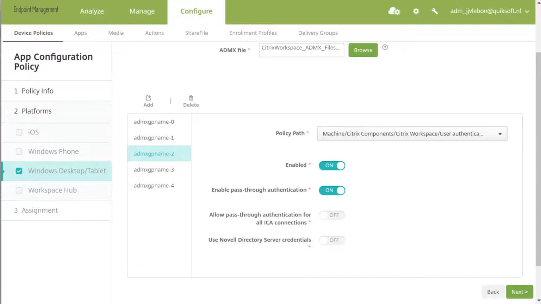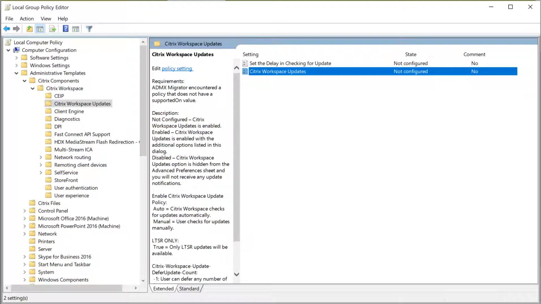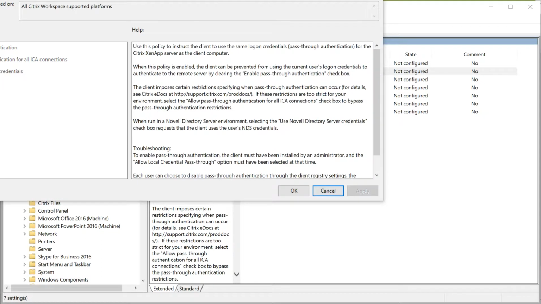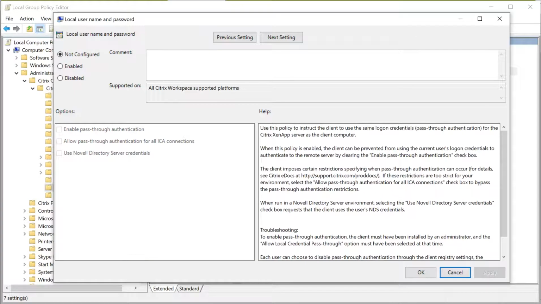Number 2 is the local username and password. So the user authentication, it's enabled, and I have enabled pass-through authentication. So that's similar to this one. Enable pass-through authentication.